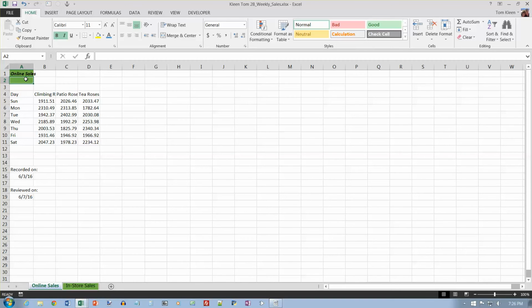Now I want to stay on this cell, and in the editing group I want to clear format. So go to clear and choose formats, and it will clear the format for me. And then we'll go down here and do the same thing, clear formats, and there you go.